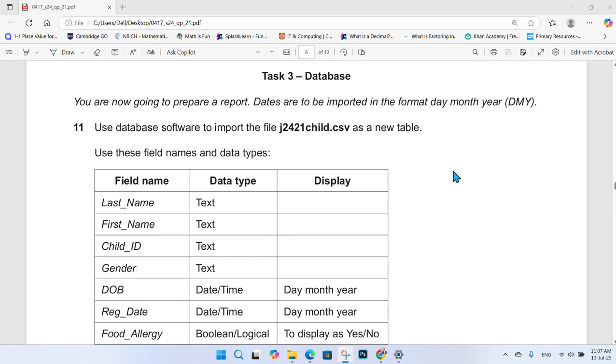Today we're going to do the database task exam 2024 variant 1 paper 2. For this video I'm going to focus only on importing the data properly and creating the relationship between the tables. As you know, in Microsoft Access we have data tables and we need to import the tables into the software properly. Then we link between them. After that, we're going to create reports or forms, and that depends on the questions in the exam.